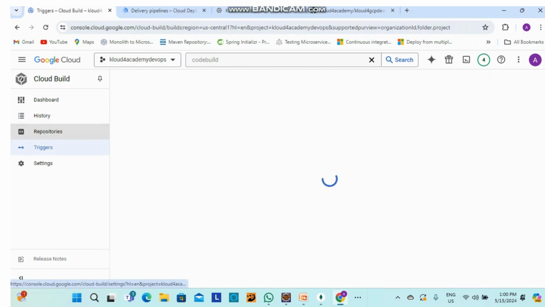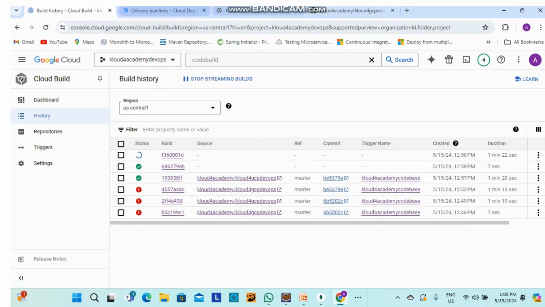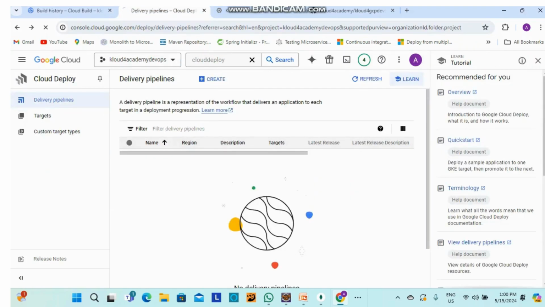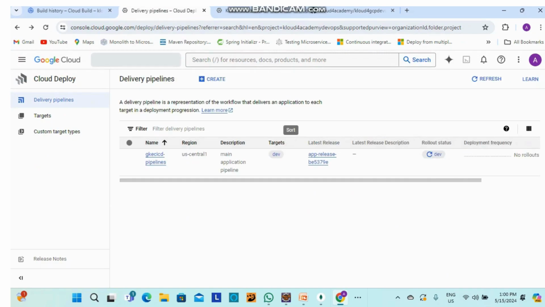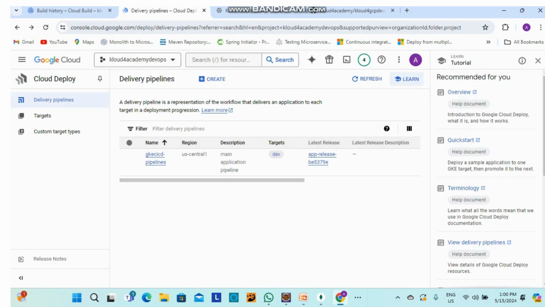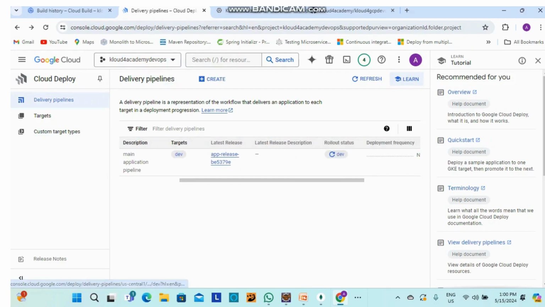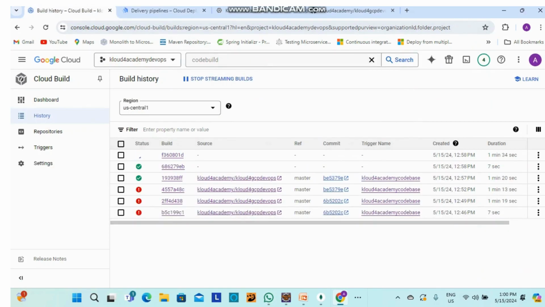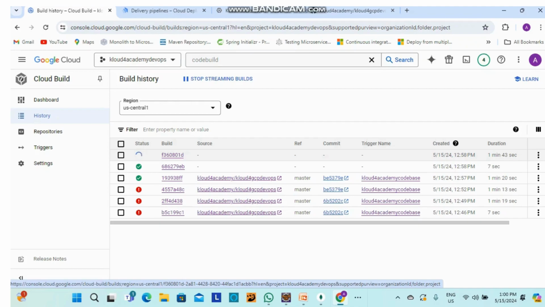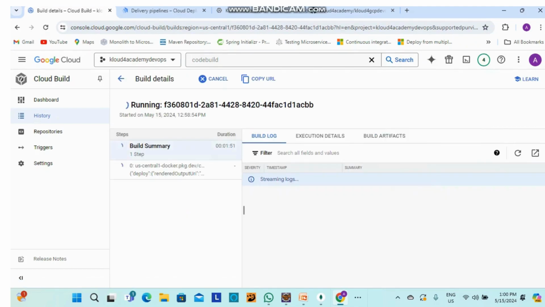Sorry, the history build is still going on. You can check here what is happening. Yeah, now see, it's created the delivery pipeline. And the target also, the target is dev, it is created based on the pipeline, and it's going to deploy that. Still the build is going on. Let us wait. 1 minute 4 seconds, right? Still going on. So we can view this build, what is going on.